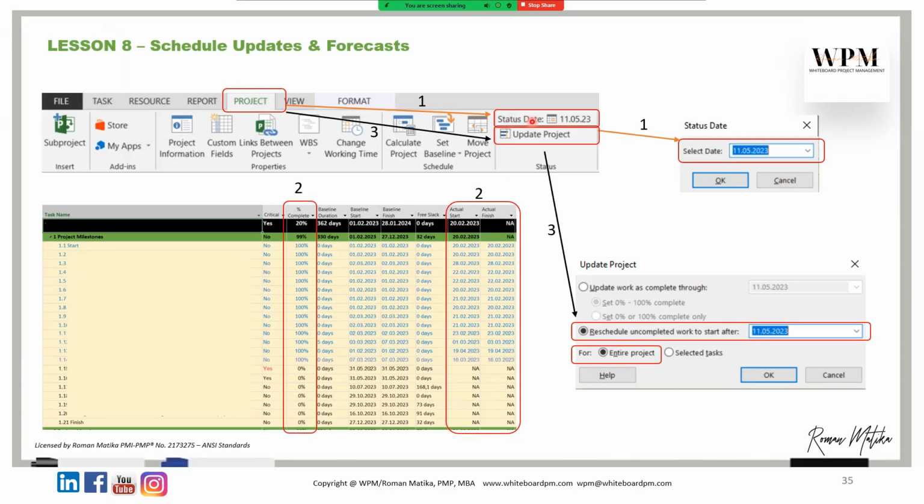You go to project, you go to set status date, which means you select the same date you had selected earlier, but in this case, you make updates and you reschedule. Before we used the update work as completed, 0 to 100. Now we are rescheduling uncompleted work for the entire project. So when you are updating your schedule, you go first to the status date, you set your project status date, then you put the percentage completion and you put the actual dates of start and finish. So actual start, actual finish with the percentage.